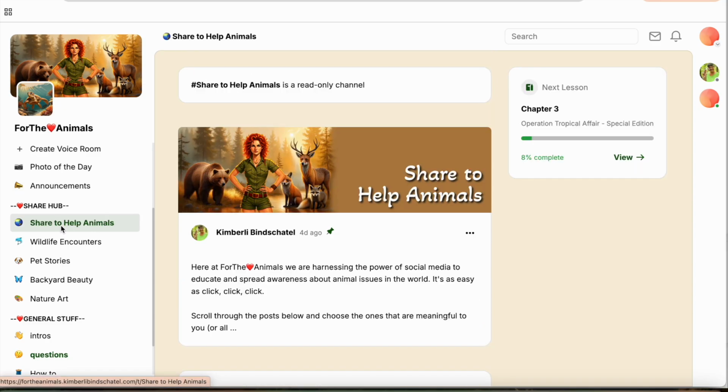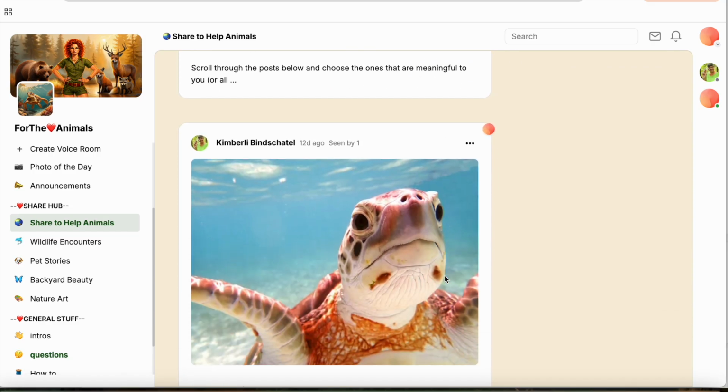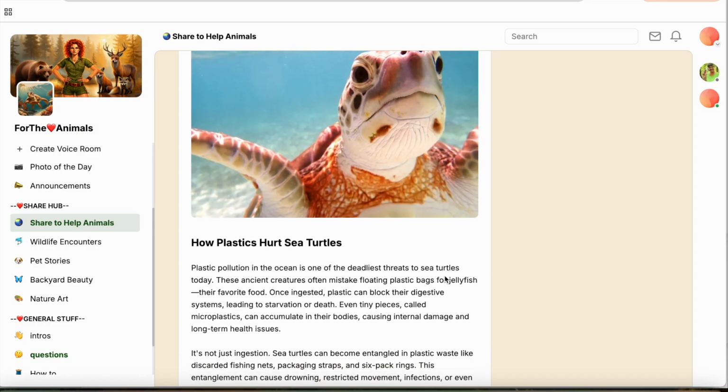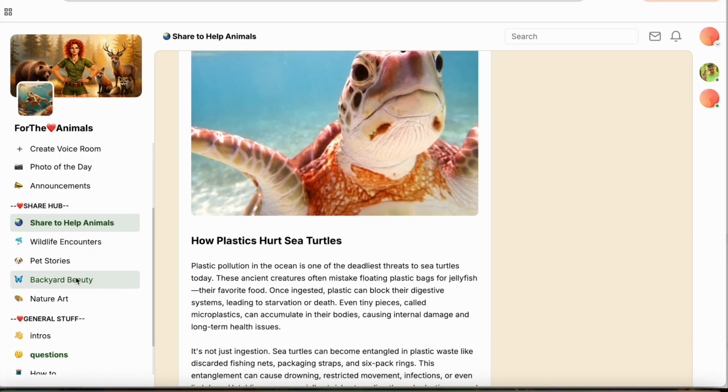Here's the Share Hub. This is the spot where you would choose a post that you want to share out to your social media to work on getting those rewards. And then we also have other spots here where you can share with each other, or share with me, your wildlife encounters, your pet stories, maybe some beauty you found right in your own backyard, any art that you've made that's nature or wildlife related. We want to see that and share with each other.